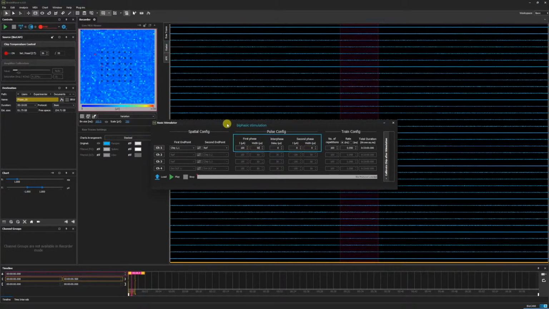With biphasic stimulation, 2 stimuli can be released within a certain time window. The first phase can be set to a positive intensity, and the second phase can also be set to a negative intensity. Additionally, we can adjust the training config settings by entering in the number of repetitions, the rate, represented in hertz or per second, and the total duration of the stimulation.